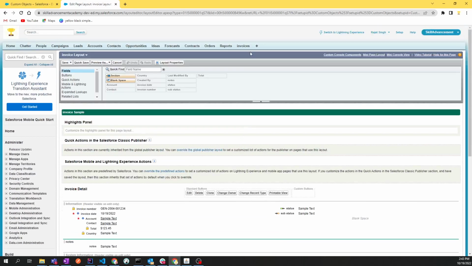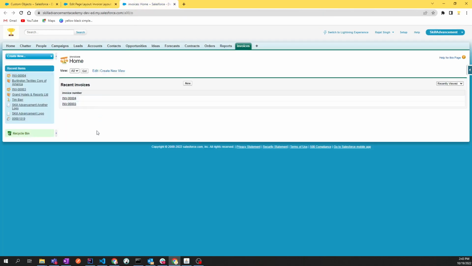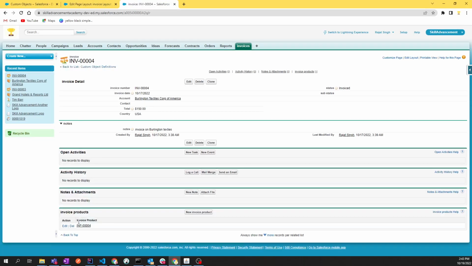But suppose we want to configure it in a way that when we go on to invoice and see this column, invoice product, we should be able to see not only this invoice product, but also some different columns, by which we can figure out, okay, this invoice has this much total and this invoice has this much total.